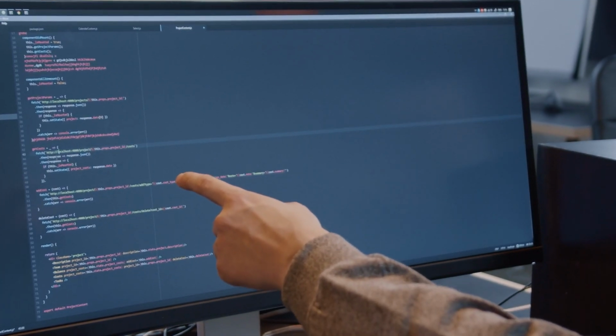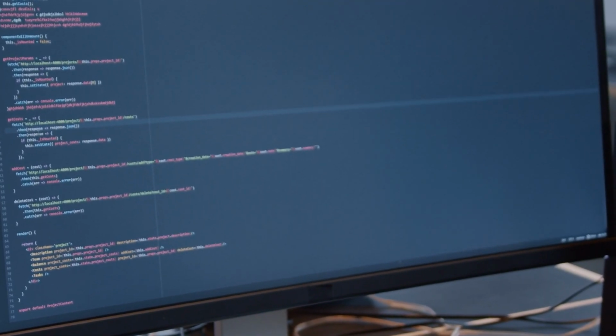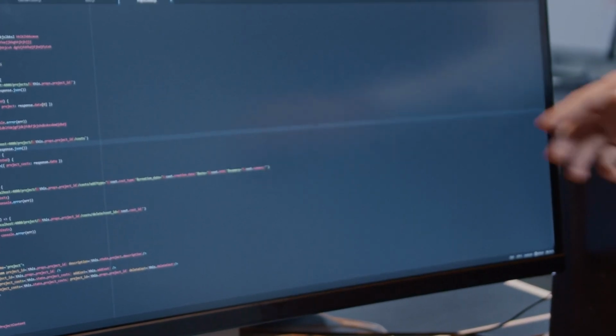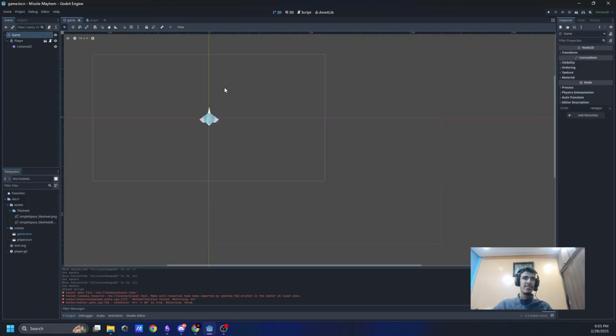You'd be surprised how easy it is to get tunnel vision when you're working on a project by yourself. So getting a fresh perspective on it is essential. And here it is. It's a simple game, but it's my game. And that's what matters to me.